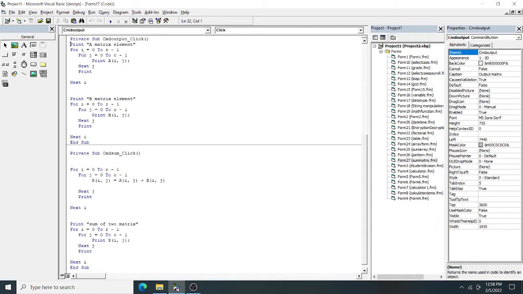You are going to print the A matrix. So for I equal to 0 to R minus 1, because this is the last index, J equal to 0 to C minus 1. Then print A of ij. If you give a semicolon here, this full for loop will print all the values in one line. After printing the full row in one line, you can see I have given a next j.